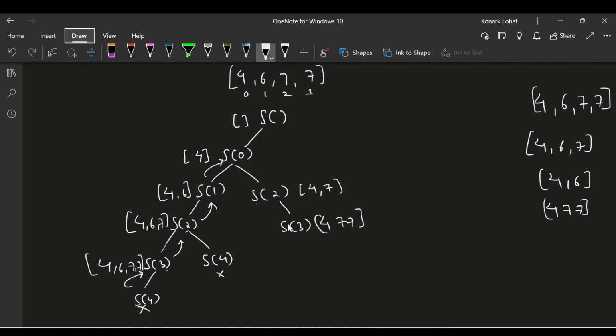And when we are done with this value, there is no other option left. We can go to s of 4, but it will be returned. So after this we will backtrack from the third function as well and backtrack to 2. At 2 we don't have any value, so we will just simply register it, 4, 7. And when this is done, we will backtrack to s of 0. And at s of 0 we have done s of 1, we have done s of 2.